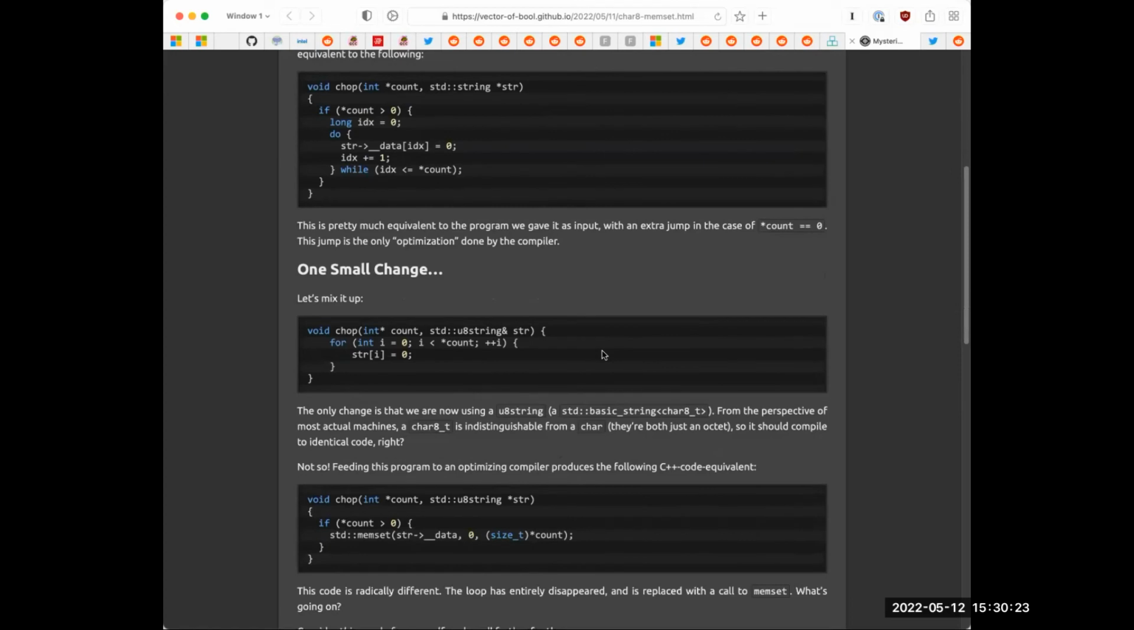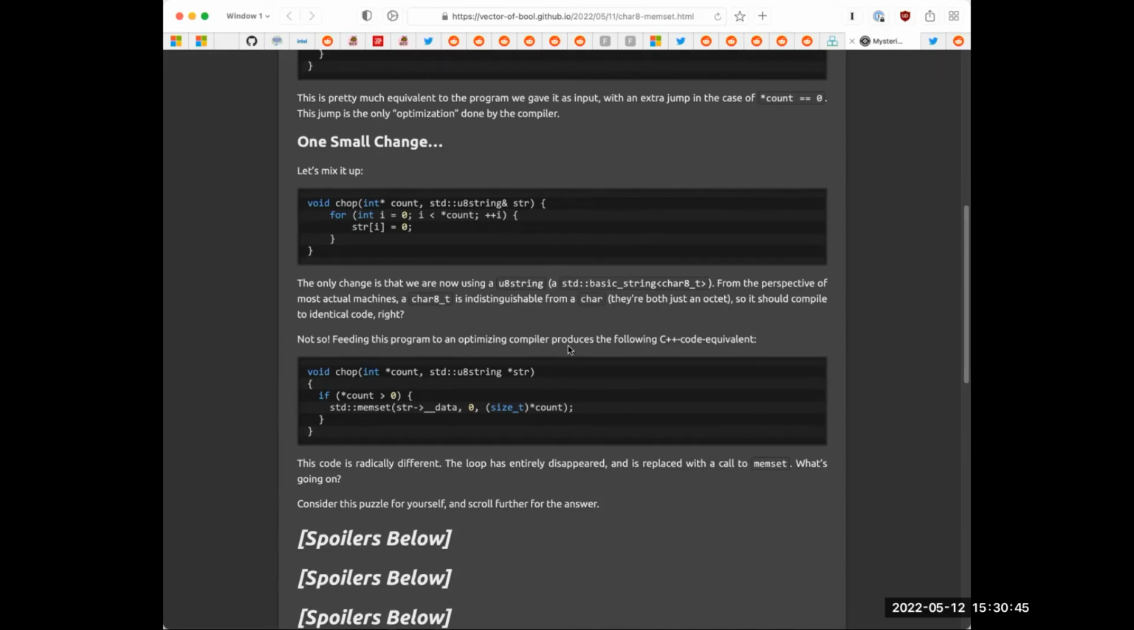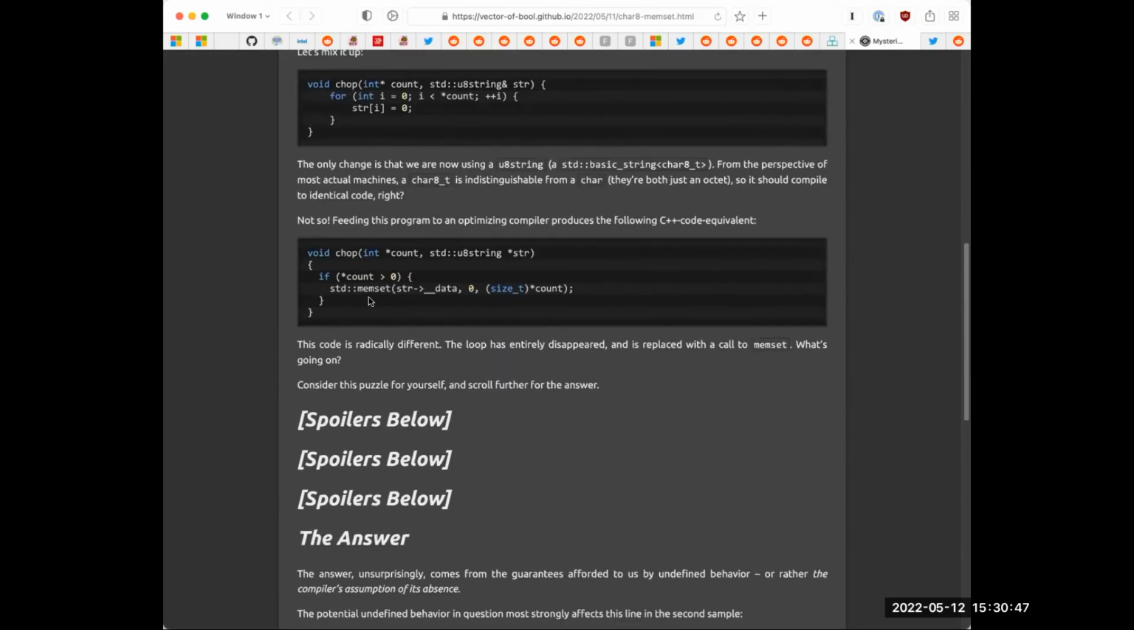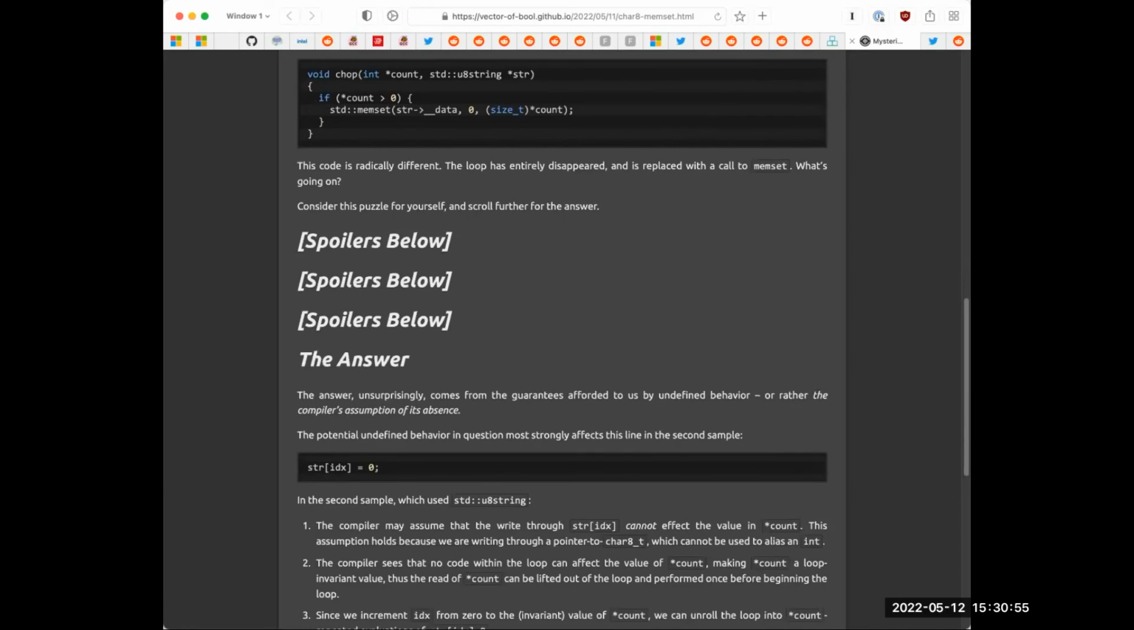Now, if you make this change, if you use not std::string, but std::u8string, which uses the new char8_t character type, what happens then? This happens. The entire loop is replaced by a memset. But how? What happened? He says, spoilers below, spoilers below.